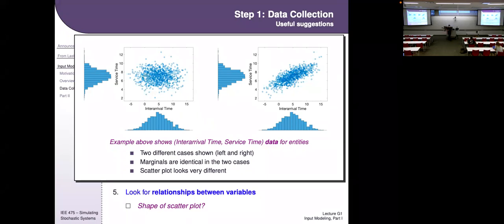Which one of these represents data that are independent, or that are dependent, or have a negative dependence, and things like that? So do these plots make sense? Are there questions about these things?